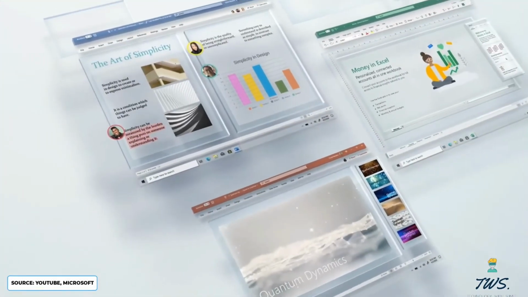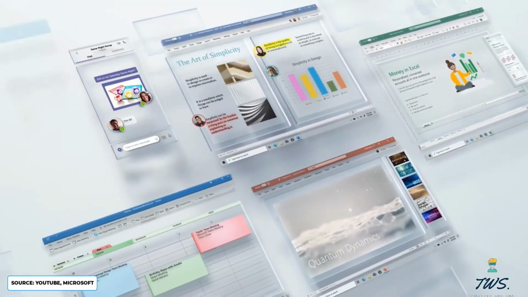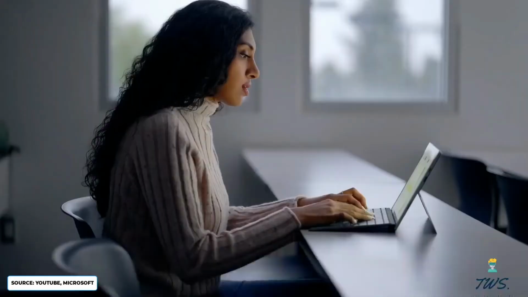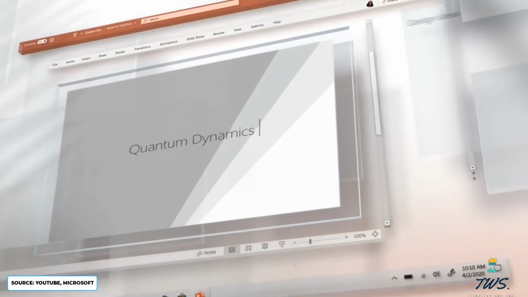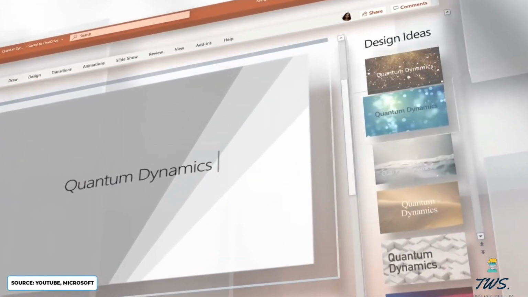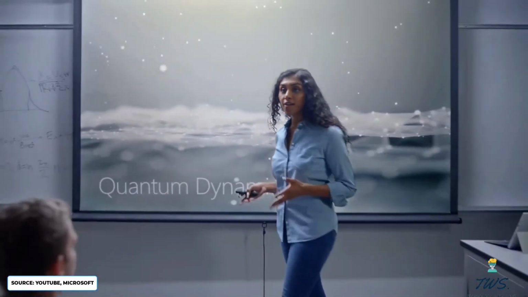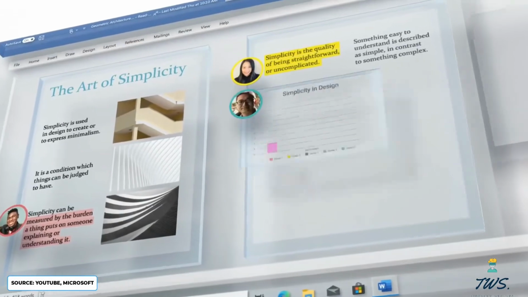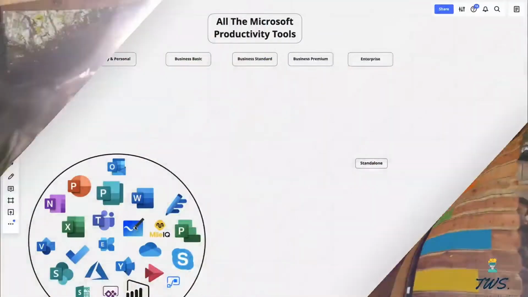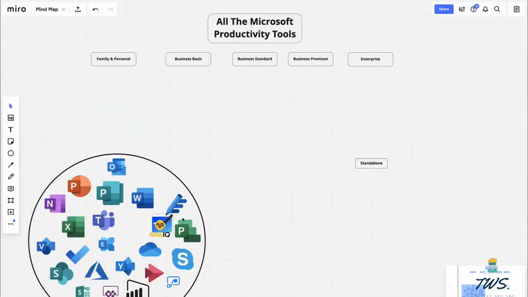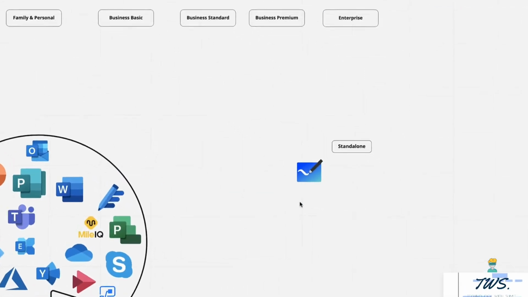all of the Microsoft productivity tools. We're going to be overviewing a little bit more about each tool and also what plan they're part of in the Microsoft 365 lineup. This is going to be a little bit of a different video, so hopefully you find it interesting and it gives you an idea of all of the tools that Microsoft has. Let's start with a few standalone tools. Now, the first standalone tool is Microsoft Whiteboard.